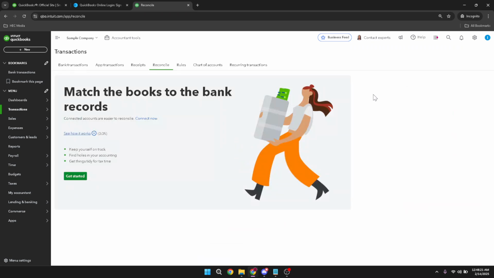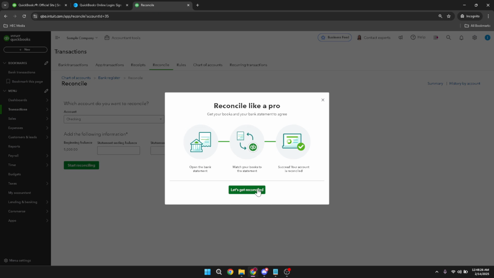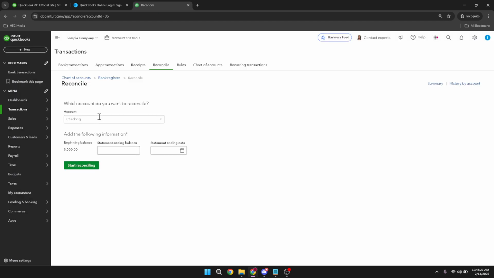Now, you will want to choose which account you'd like to reconcile. In this scenario, we are focusing on a business credit card account. Under the account drop-down menu, select the business credit card you're working with. This ensures that the transactions related to that specific card are under review.